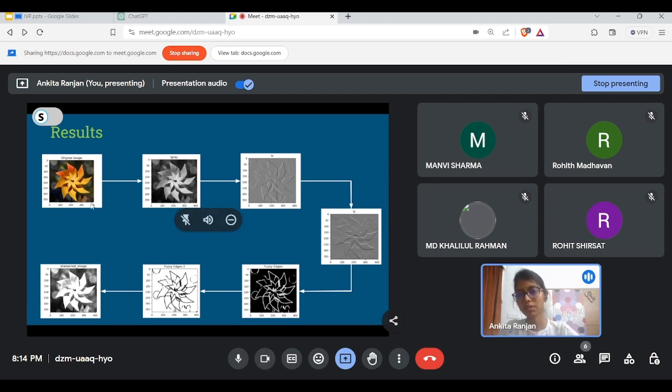Now let's see the results that we have obtained by applying the algorithm of fuzzy logic. This is the original image that we have used. The next one is the grayscale image that is converted, and this uses the range of 0 to 255. These next two images, Ix and Iy, are the image gradients, and we have got this by applying the Sobel filter.